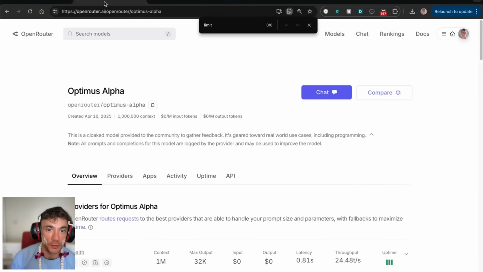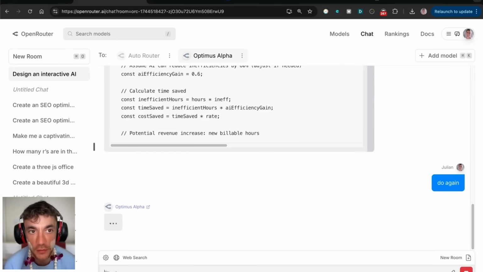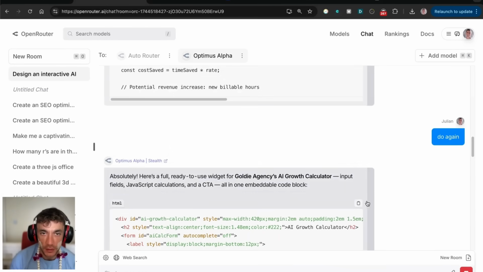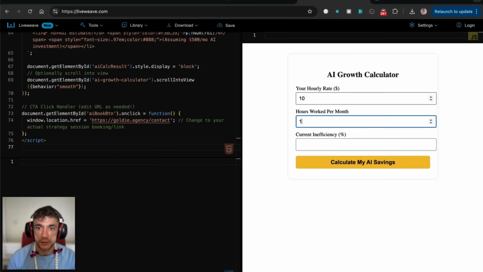Now let's test the output from Optimus Alpha. So we go back inside the chat here and just say do again. Wait for that to load. All right, so we've got that back. Let's copy it and test it out. Plug in the code from Optimus Alpha. Let's see. That doesn't look as nice, to be fair.